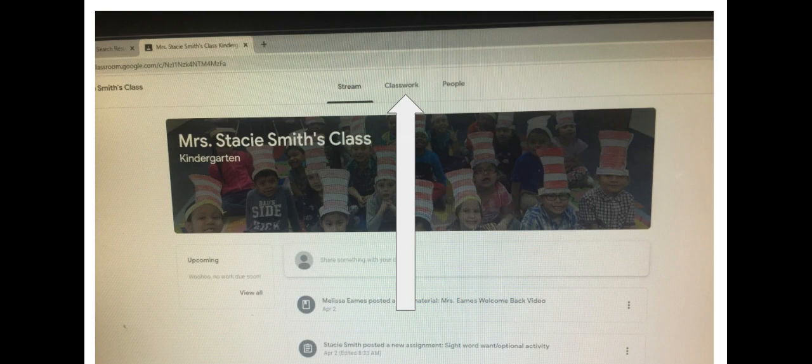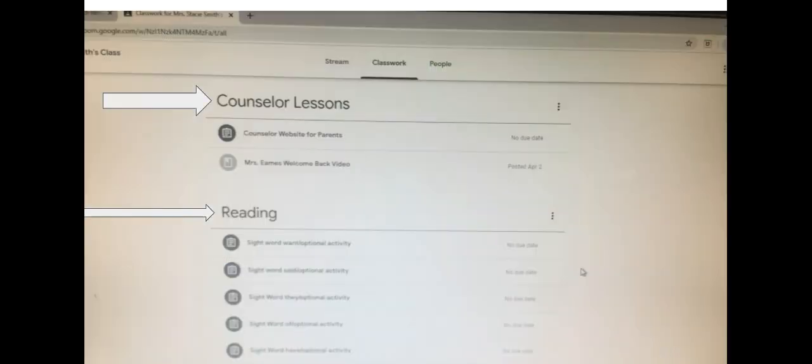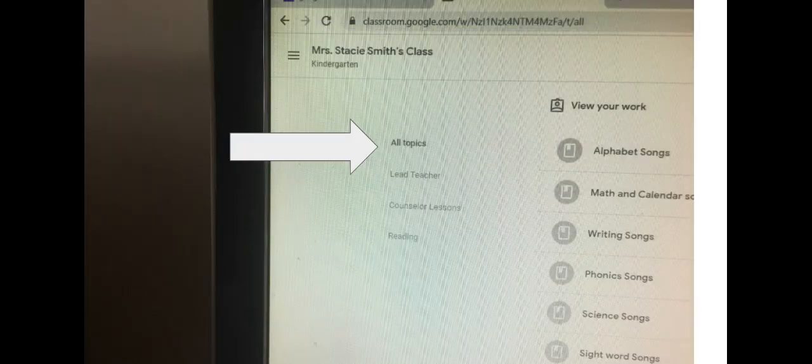See again in her stream, there's messages saying, oh, she put an activity, or oh, there's a video to watch. But if I want to get right to my work, I go to where it says classwork. When I click on classwork, I can see my teacher has organized my classwork for me. You will see different categories or topics: reading, math, science, and counselor lessons. You click on those and you can look at those and find your assignments related to each topic. You can also go over to the left and click on all topics and see the same thing.